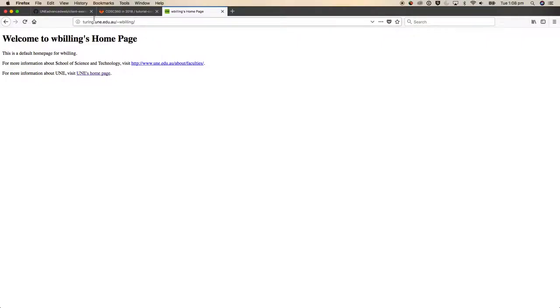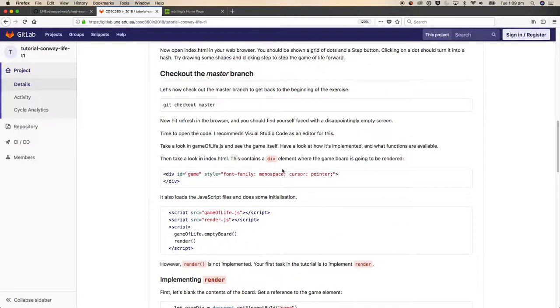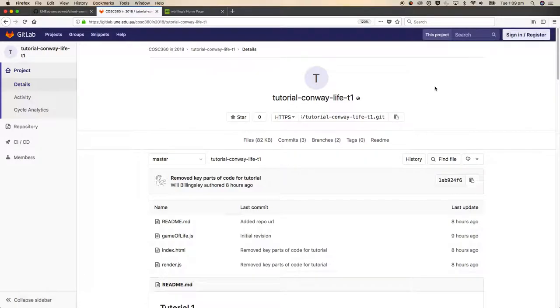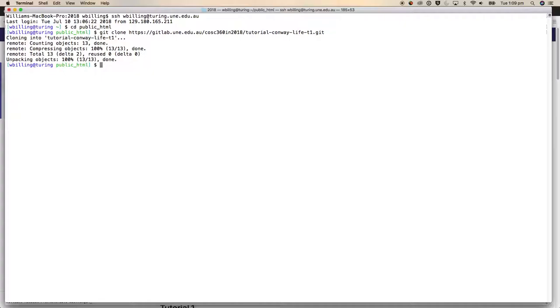Now what I'm going to do is clone this repository into my public HTML directory on Turing. So over here I am now going to go git clone. The network is a little bit slow today, many apologies. I'm going to paste in that URL from GitLab for the tutorial. And so that has gone and nice and quickly this time fetched the code for me, and now if I have a look, I have a directory called tutorial Conway life t1, and it has an index.html in it.